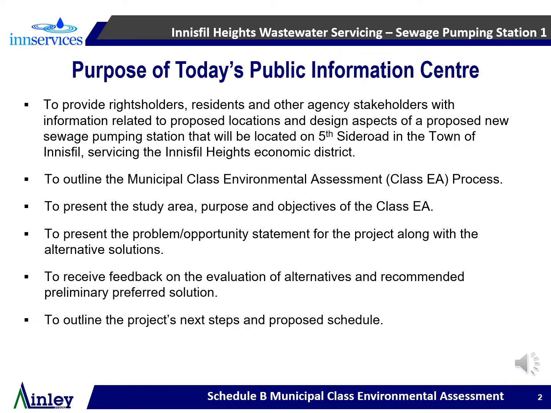The purpose of today's Public Information Center is to provide rights holders, residents, and other agency stakeholders with information related to proposed locations and design aspects of a proposed new sewage pumping station that will be located on 5th Sideroad in the town of Innisfil, servicing the Innisfil Heights Economic District.